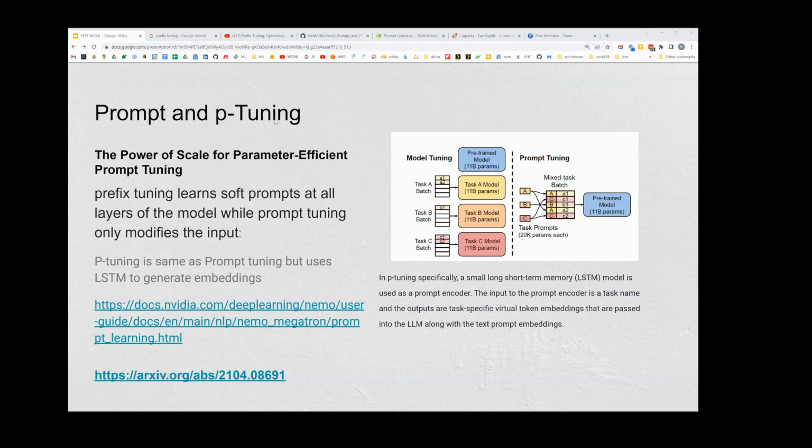If you run across the term p-tuning, it's just like prompt tuning, except that instead of having just a 2D learnable set of parameters, or I guess actually it'd be a 1D set of parameters at that point, embeddings, instead, the p-tuning has an LSTM that generates those embeddings. I wasn't quite sure what fed into the input to the prompt encoder.